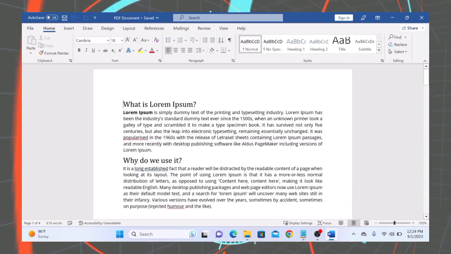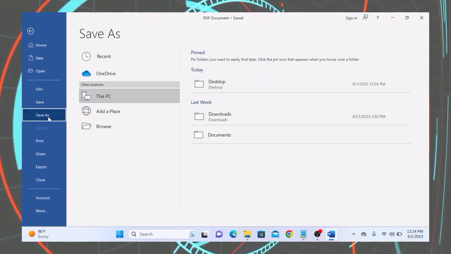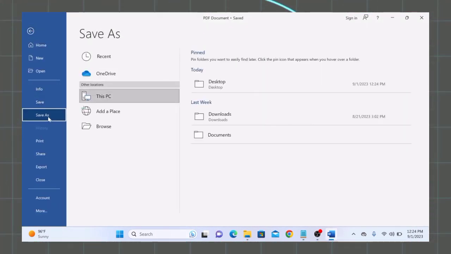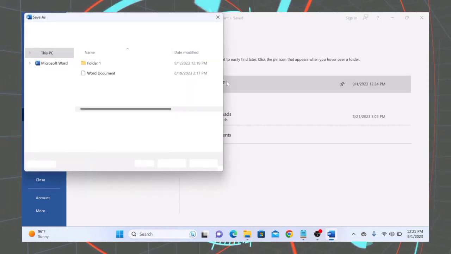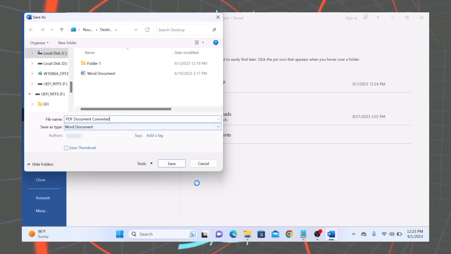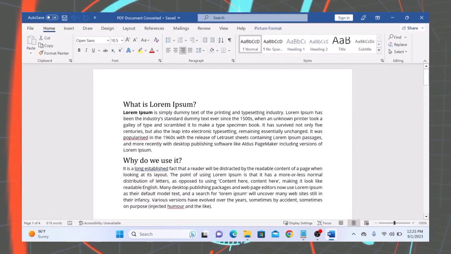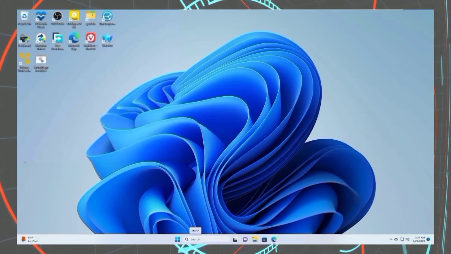Then save by clicking File. Then Save As and selecting the desired location. Enter the file name. Select Word document in the Save As type, and click Save. Open the converted Word file on your desktop. Now, you finally have a converted Word file.